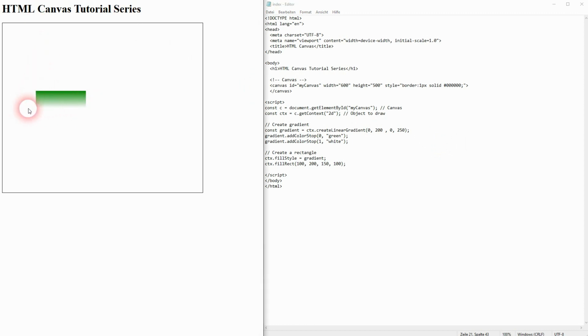Let me go further to 300. Here's our entire rectangle. 400 moves the gradient outside of the rectangle. More greenish color elements are added. So this is how you can adjust the coordinates.